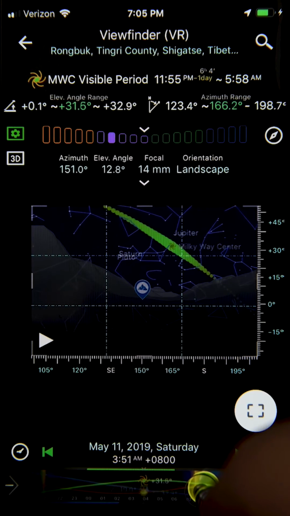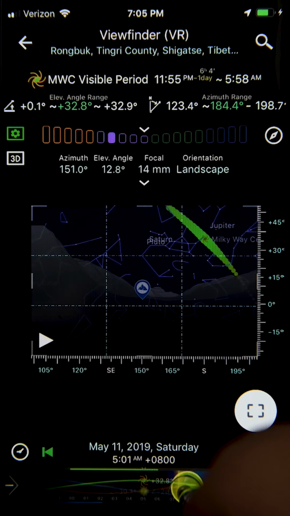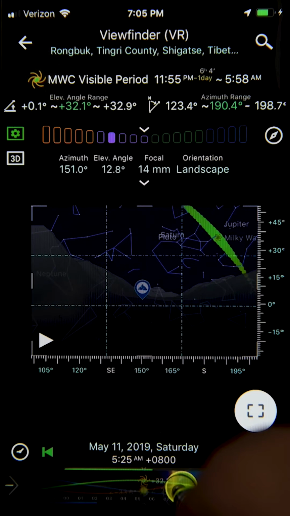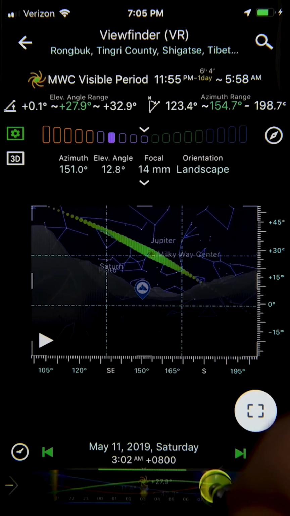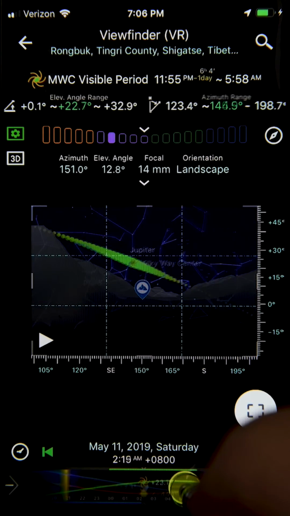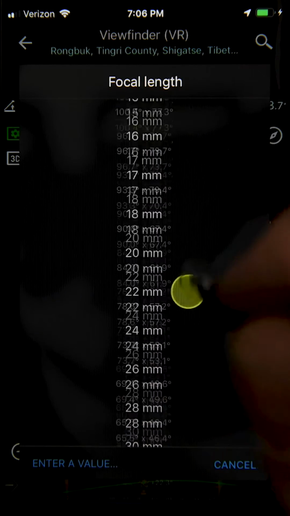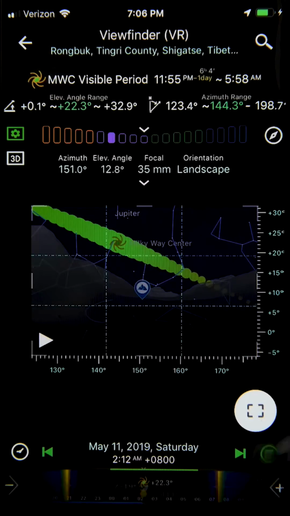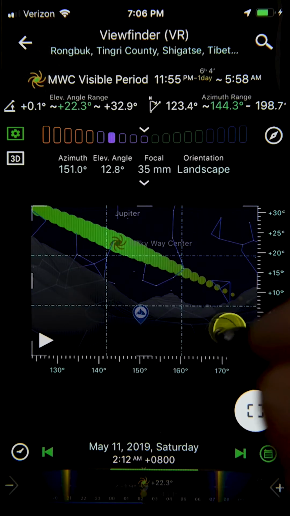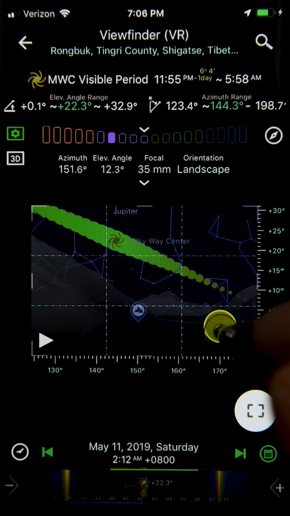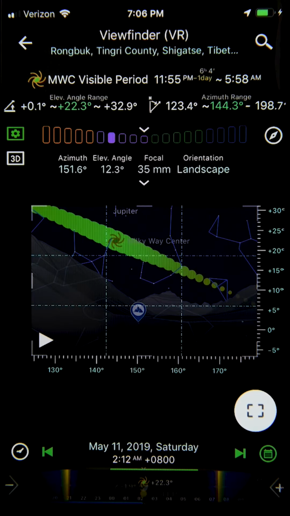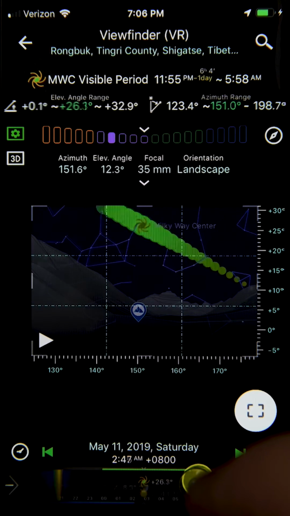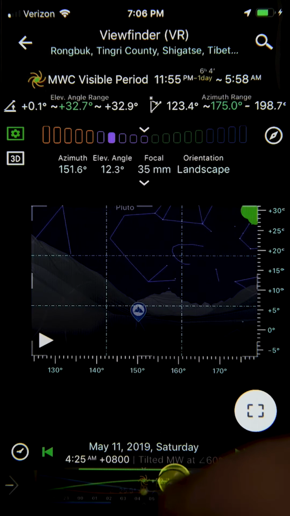The Milky Way center slowly rises like this. And now let's go ahead and switch to a 35 millimeter focal length lens. And that'll allow us to see it more clearly. And this way we can capture a bigger, relatively speaking, Mount Everest and the Milky Way at the same time. Now you can see that as we adjust the time, the Milky Way goes out of the frame.